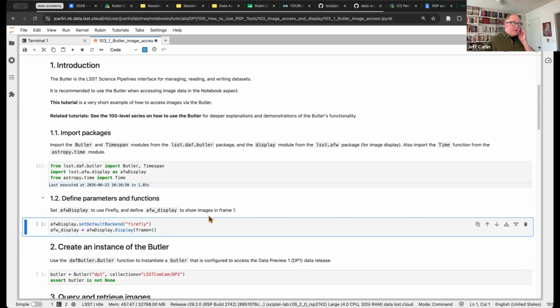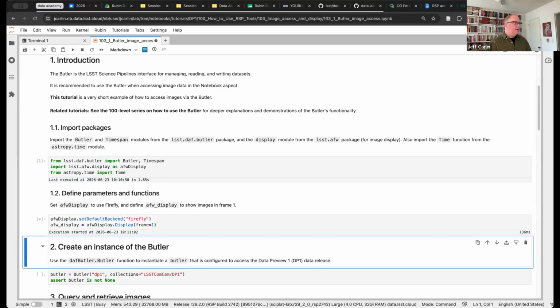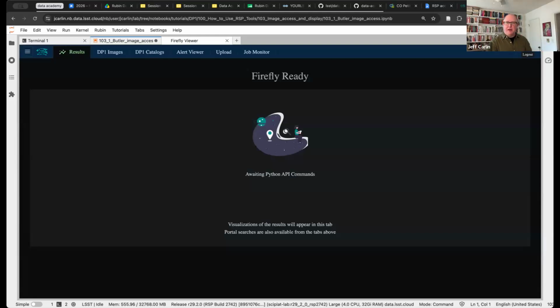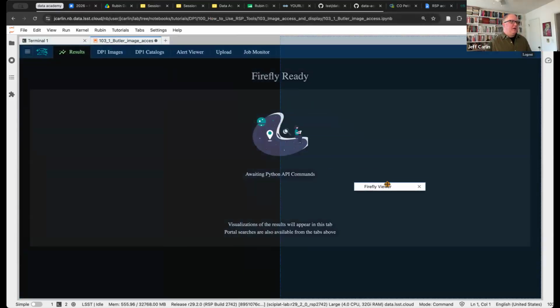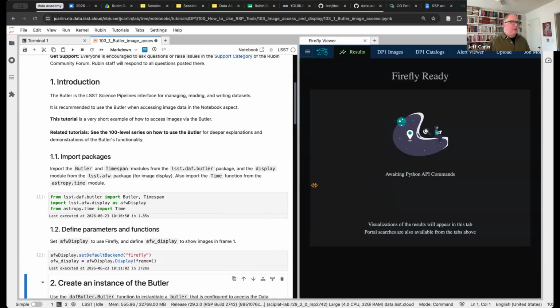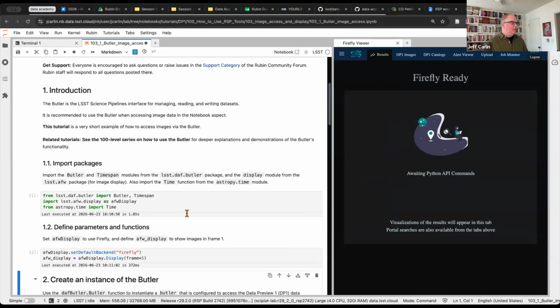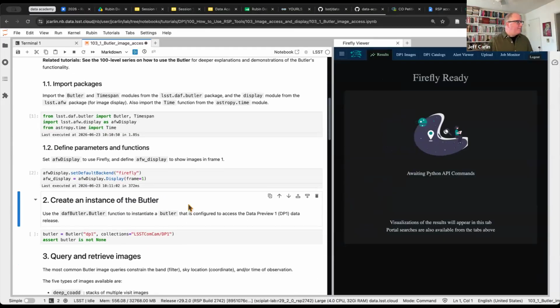So you import the Butler from the LSST science pipelines, as well as our display tool, AFW display. And then you set this AFW display to send images to Firefly. So when I do this, it will open the Firefly image viewer. I'm going to rearrange it so that the images appear next to my notebook. Let's make it a little smaller so you're able to see things in the notebook. Okay.